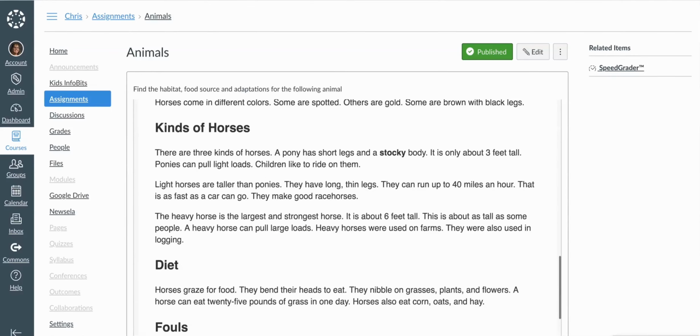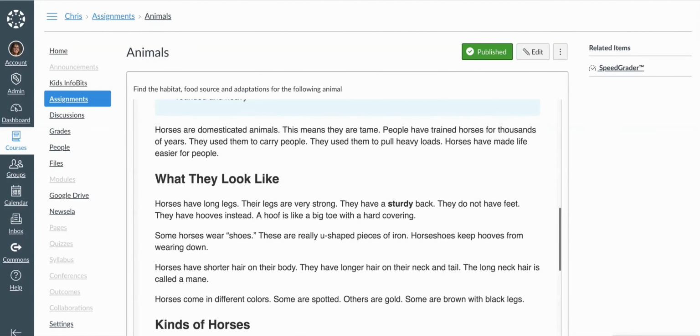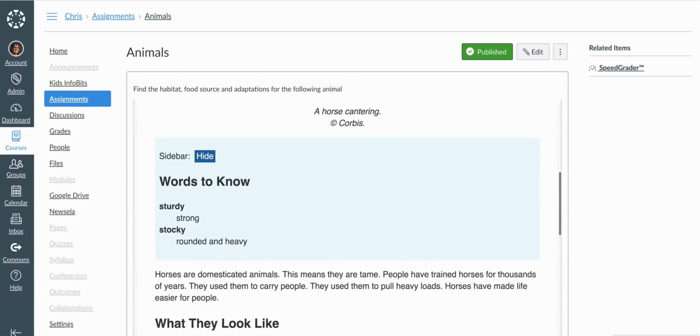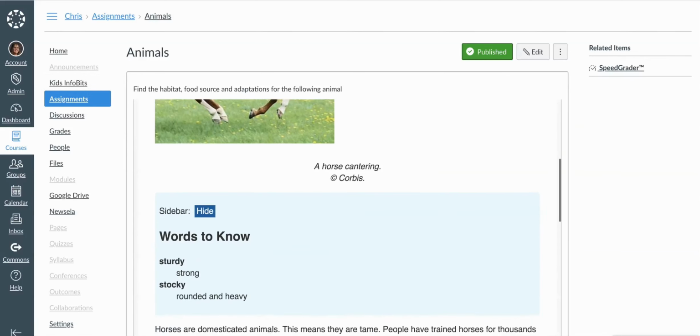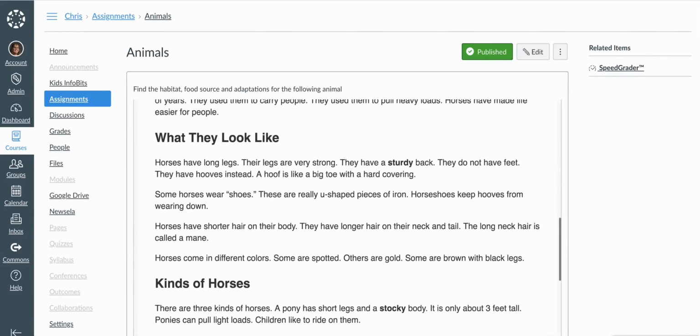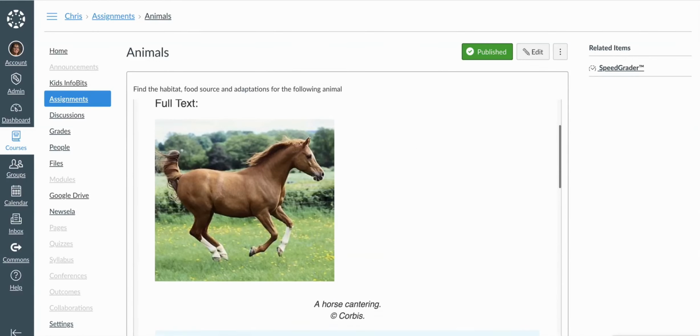But think of all the things that you could do because you're putting that content right here. Or you could make an assignment and say, go to Kids Info Bits, find these things. You don't have to embed the assignment in. You could just put it right there. Okay, so that's an idea that you could use.